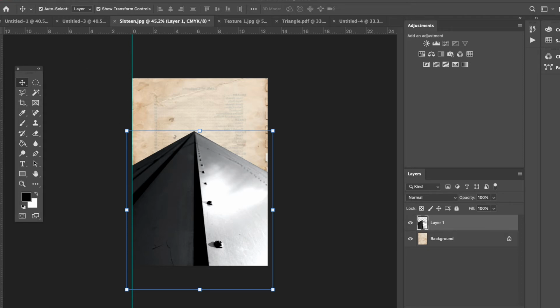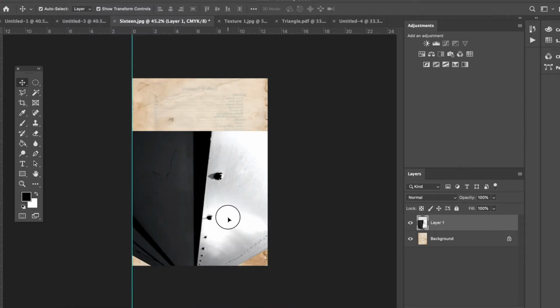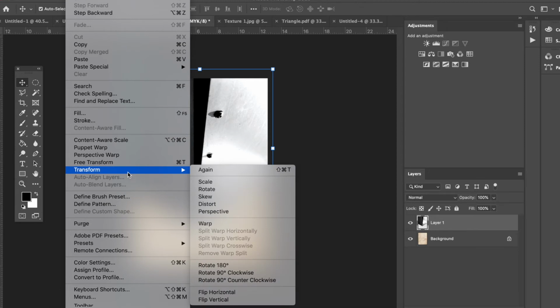To do that, you just go to Edit, you go to Transform, and you'll see here you've got the variations of flip horizontal and flip vertical. If you flip it vertically, you can see that it will turn that round, and vice versa if you do it horizontally. There are other transform controls that you can do as well. You can distort, you can skew, you can change the perspective, you can also warp the image if you wish. So have a look at them.